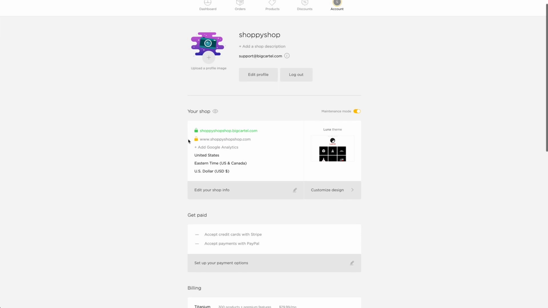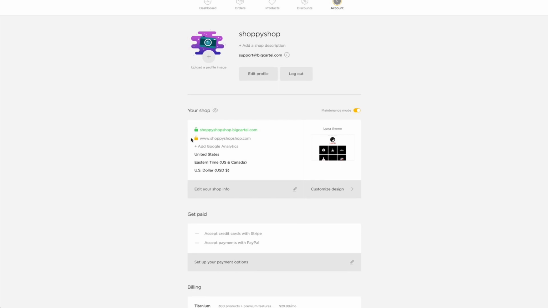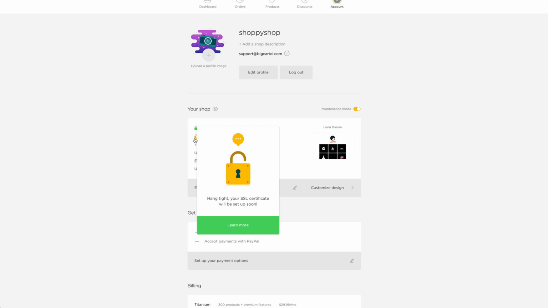So now you can see that I have both my Big Cartel URL listed and my custom domain listed, and I have a little yellow padlock. And what that means is that the SSL certificate is still generating. So that can take a little bit of time to generate too, and once it's ready it should turn to green. You can click the little Learn More button if you want to know more about what the SSL certificate is doing. And if that goes green, you're all set.